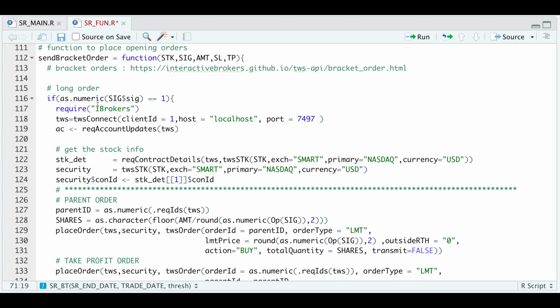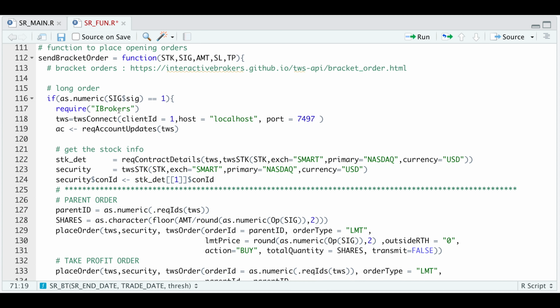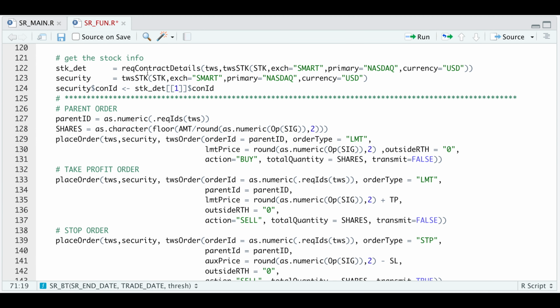So in this case, we have two conditions. The first is if we get a 1, which is a long order. If I minimize this, we will have another section where it tests if the signal is a -1, we will then send a short order. These two are fairly similar. So we're going to require the package, create a connection to our workstation, require account updates. We're going to start off by getting the stock info. So within the required contract details, we're going to pass in our TWS connection, get the stock information.